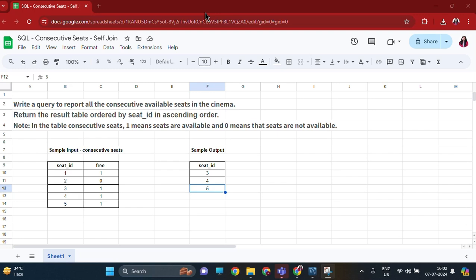Welcome to the channel. So today we are going to discuss a very commonly asked SQL question which is based on the concept of self-join. In this question we have to report all the consecutive available seats in the cinema, and then return the result table ordered by seat ID in ascending order.